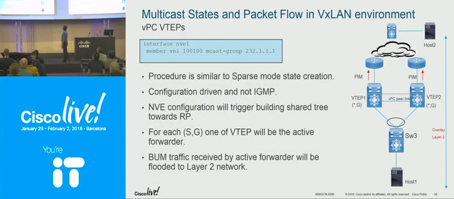So in the VXLAN environment, the way it builds ASM, like I said, ASM is the only mode which is supported. The way it builds ASM is no different from what we saw in the past. The only difference is it's configuration driven and not IGMP driven. In the past, when I receive an IGMP report, I create star comma G state entries and then I trigger a PIM join. In this case, it's configuration driven, so there is no PIM, of course, here.